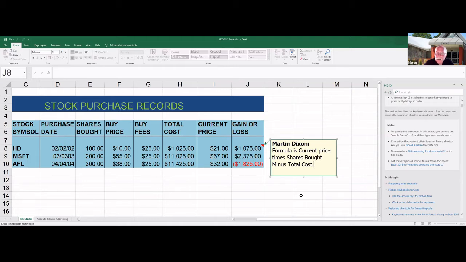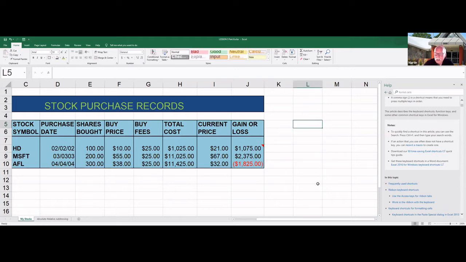And I want you to notice something. When I click outside that cell, do you notice anything still in J8? You should see a little red triangle at the top right-hand corner. Anytime you see one of those red triangles, you know there's been a comment. And you can either hover or click on the cell and it will bring it up.